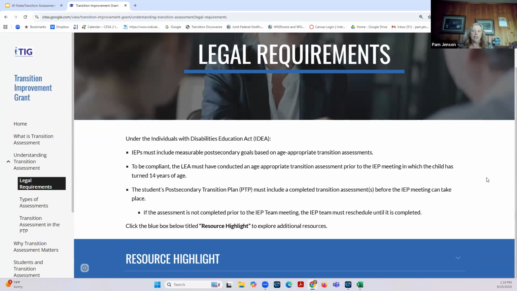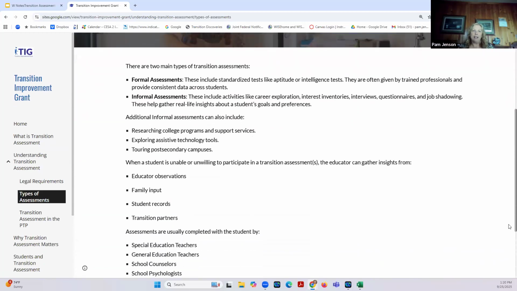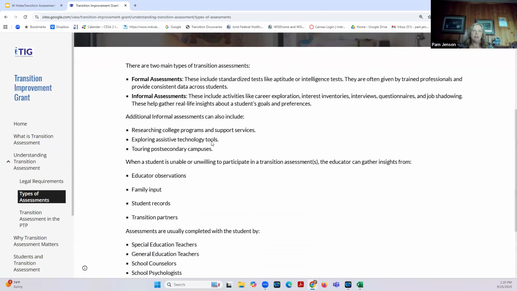So if that transition assessment isn't completed prior to the IEP meeting, then the IEP meeting cannot take place and the IEP meeting will have to be rescheduled. Again, in the blue box, you will see additional resources around the legal requirements of a transition assessment. Types of assessments, as we talked about in our icebreaker, are formal and informal assessments. So again, it gives a definition of that and then additional information about assessments and what they can include.